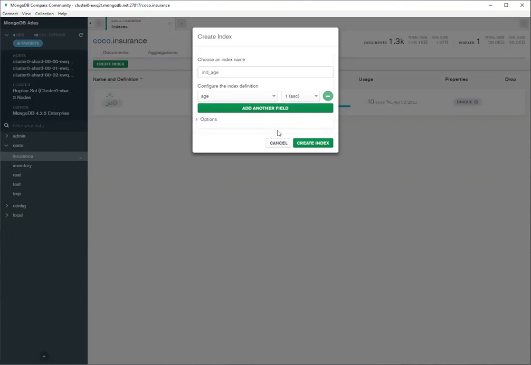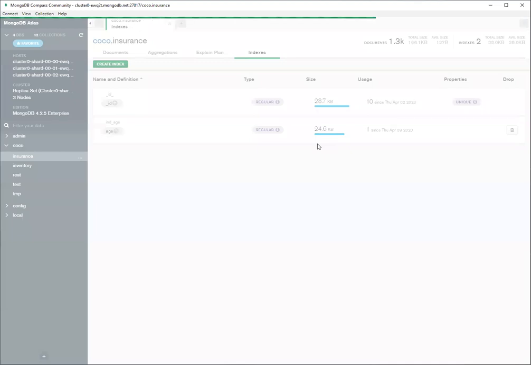We only want to create a very simple index on one field. So we finish that, I think we're good. Just click the create index button.